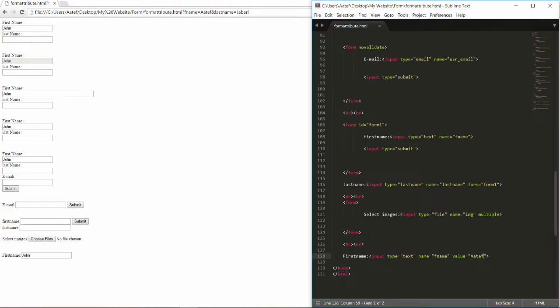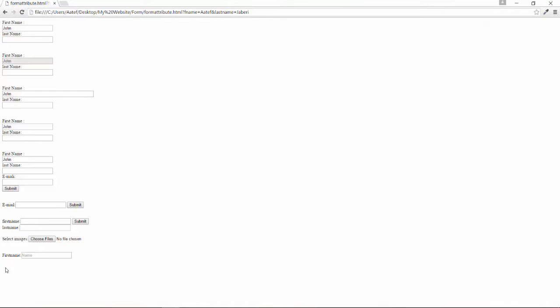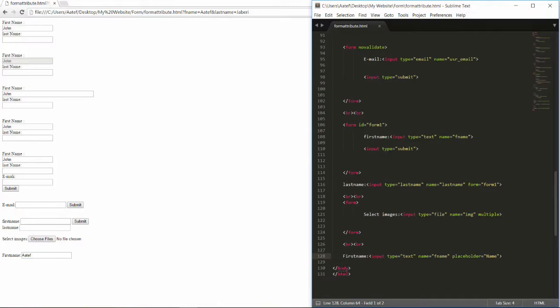Okay, if I use placeholder and set name, save, refresh, if I click here and type my name, for example Html5, the placeholder disappears. Fantastic.